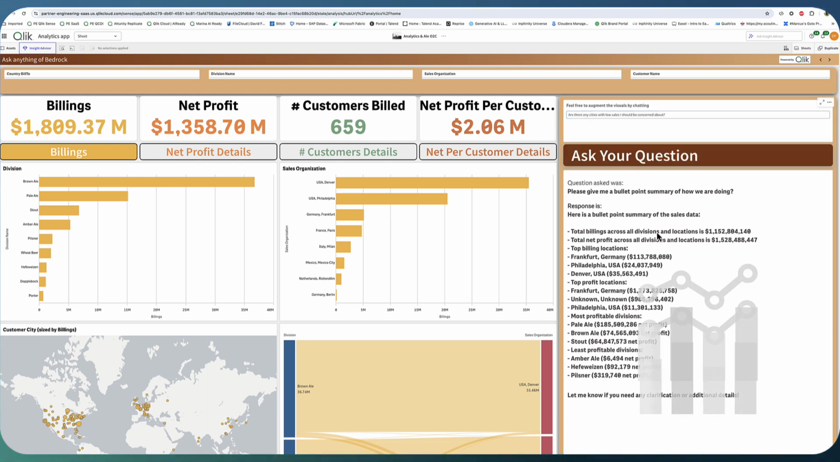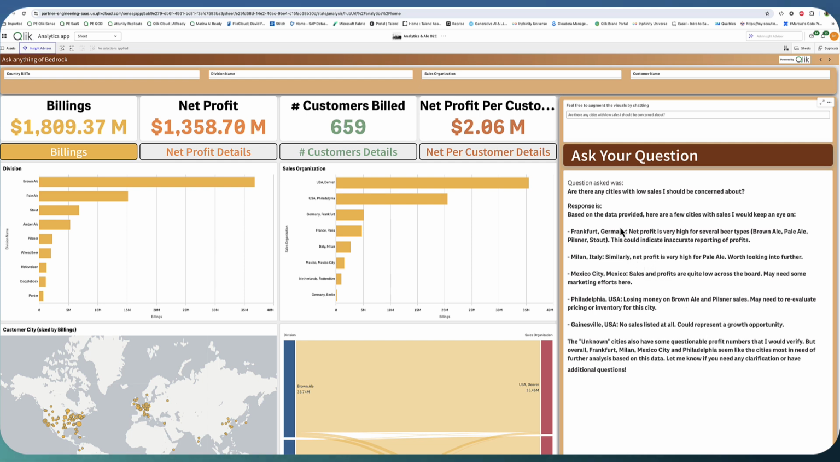I'm getting past being able to just click and look. I'm able to ask questions of the data. So being able to leverage this is very important as we get there. So based on the data, here's a few cities with sales I would keep an eye on. Great. Good information. I continue to ask questions and dive down into the details.